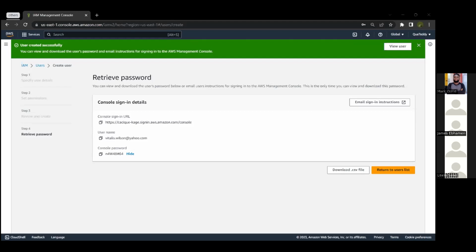It's as simple as that. You don't need to do anything else. You don't need to attach any permissions to that particular user. All you need to do is put that user in the user group, as long as the user group contains the details. You understand?